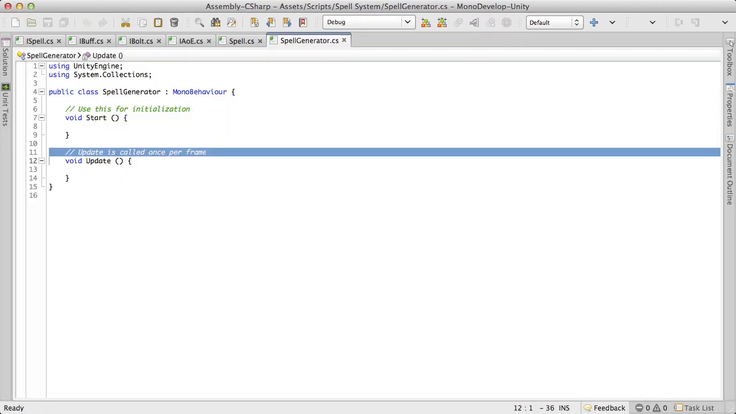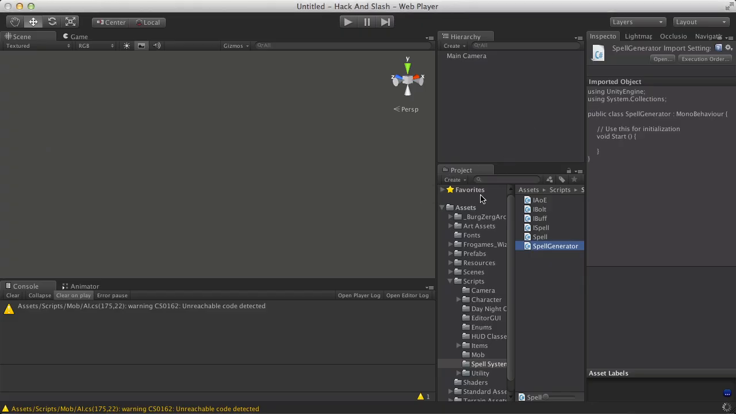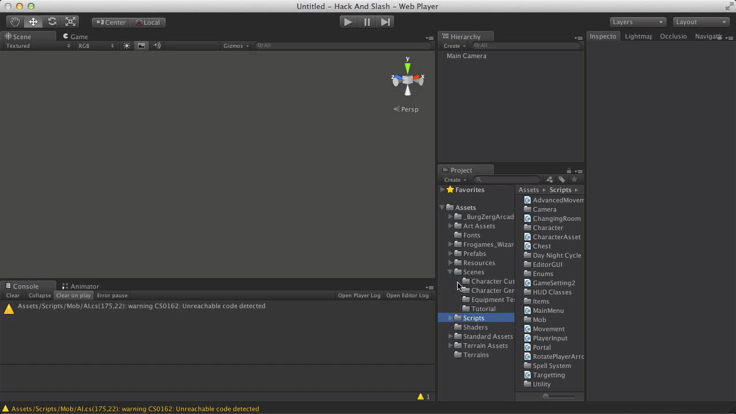Now we're going to come in here and get rid of the update method, as that's not needed. Eventually we're going to switch this over to a Singleton. But for now, let's go ahead and create a game object to test with. I'll have to open up a scene to test it with, so I'm going to go to my tutorial scene.